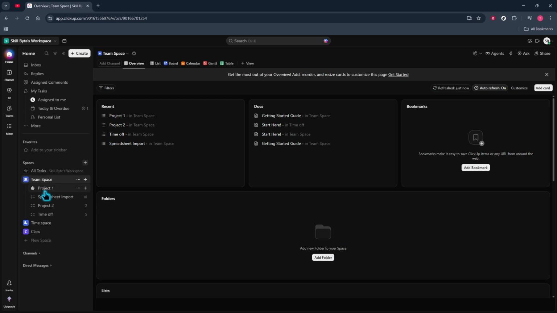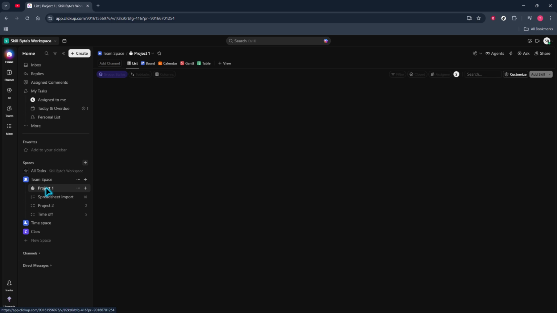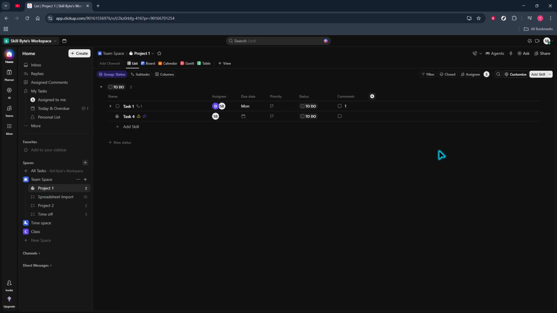Inside that space, open the specific project you want to check. This step drills down to the exact location of the tasks. Depending on how your workspace is set up, this might appear similar to a folder or a list, but here it's labeled as a project. The key is that you're now inside the scope you care about.